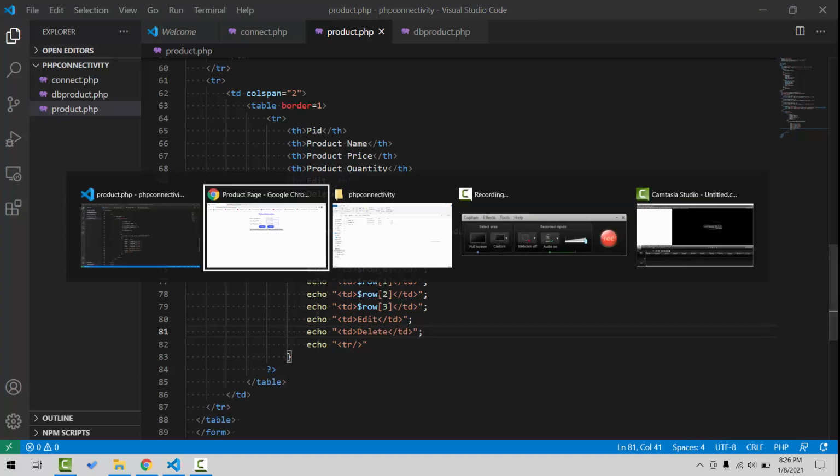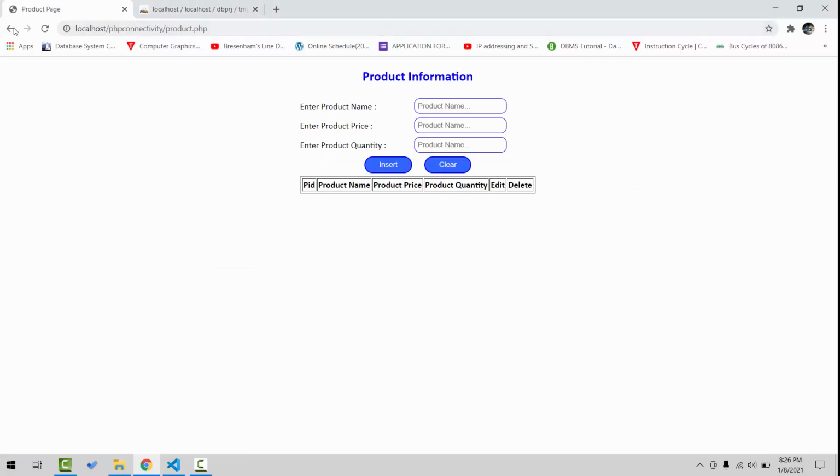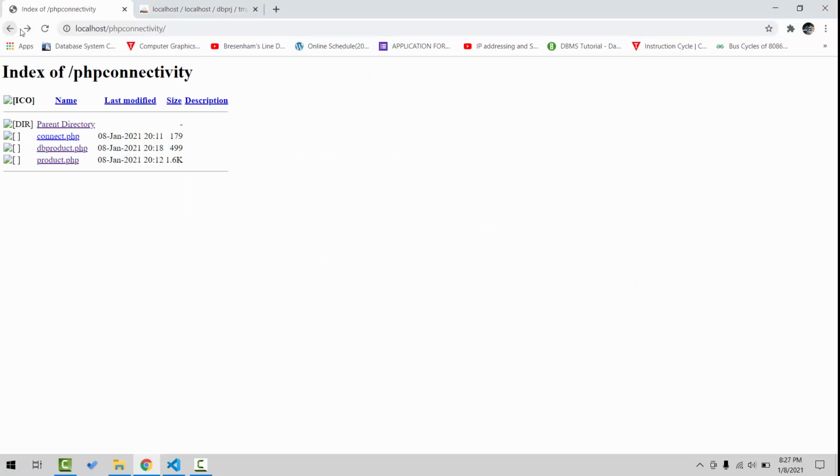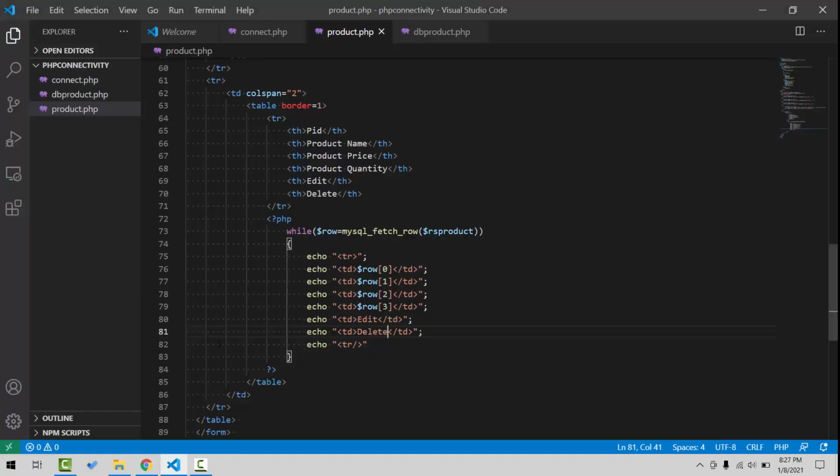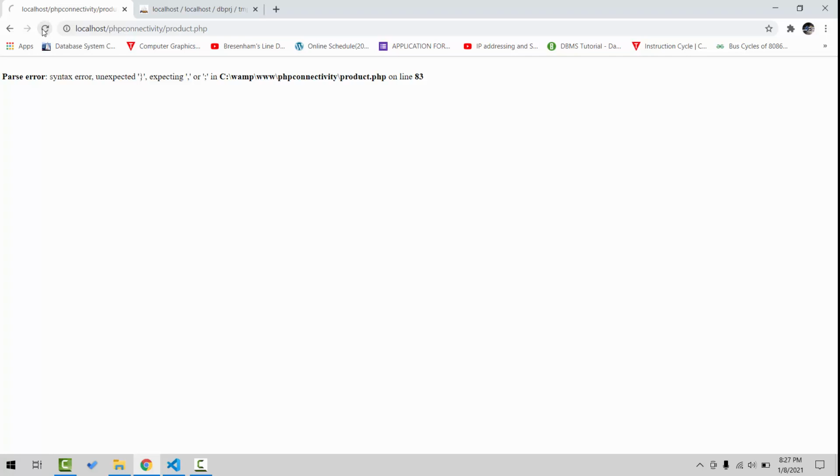Let us run this page. I refresh and click on the product page. Oh, there is some error in line number 83. Line number 83, yes, I have missed the semicolon. Refresh.